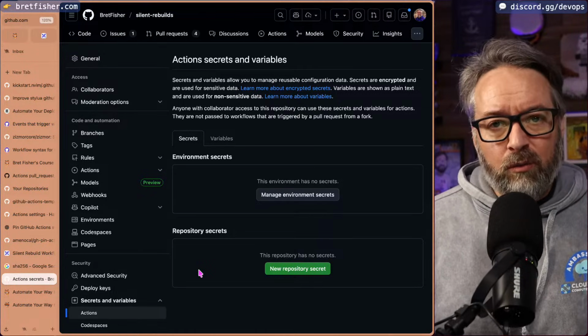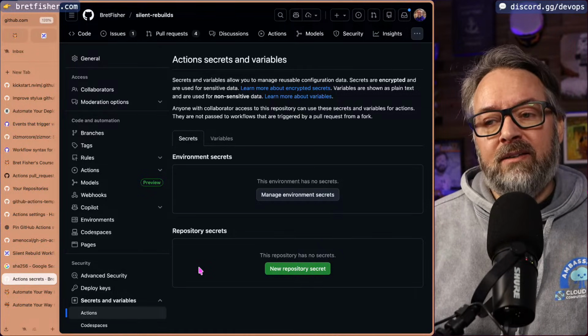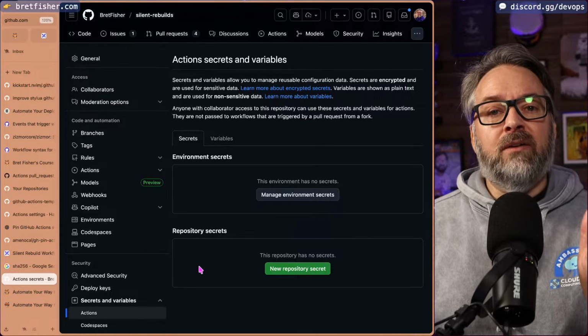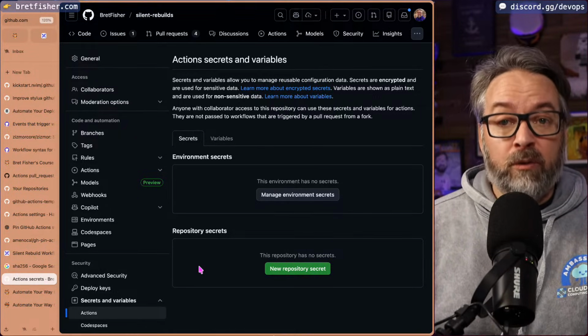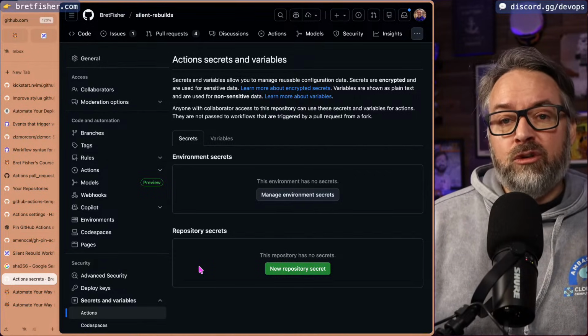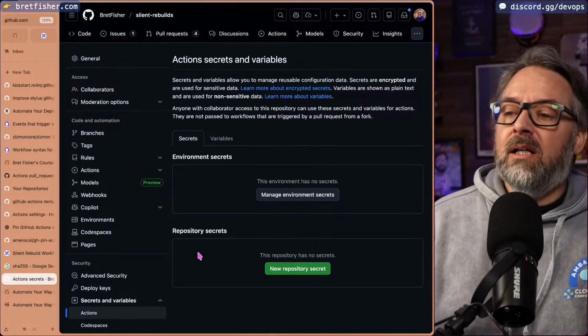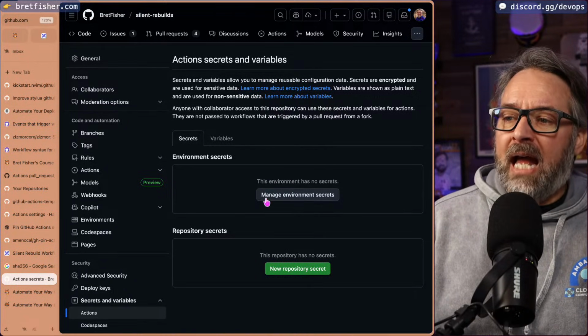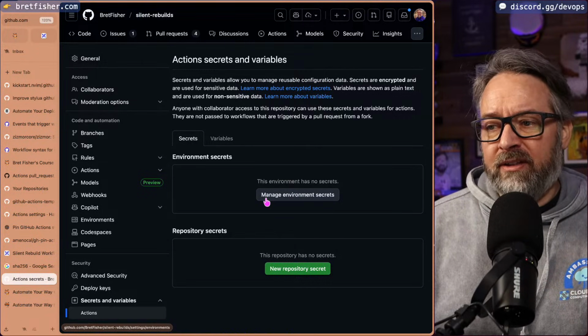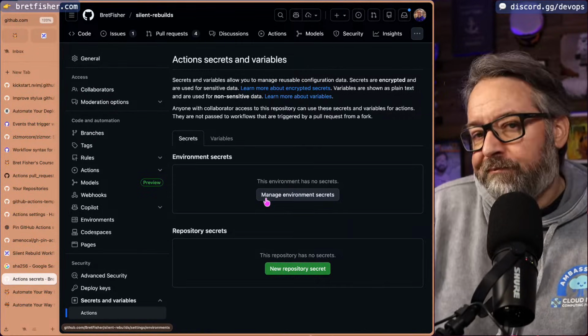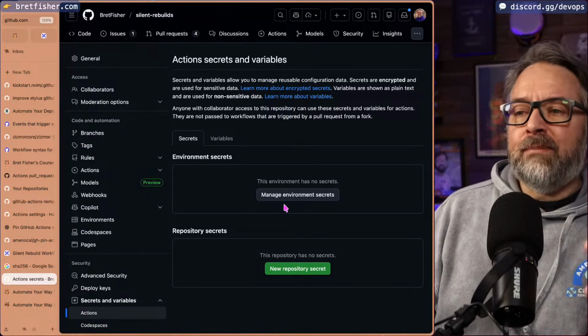A more secure way to do this, in order to protect yourselves from rogue actors showing up with pull requests that try to leak your secrets, is to add all the secrets to an environment. So I might just call this environment staging, whatever. And then I'm going to add my secrets to that.